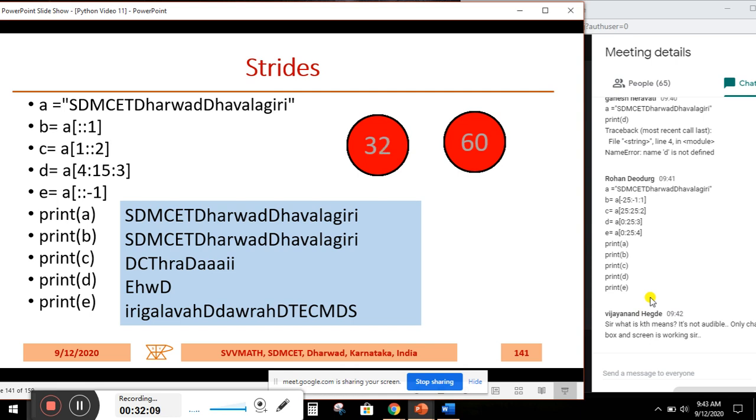Vijayanand, whenever I am talking, only at that time you can listen. In between, I may not be talking. So I'll wait another few seconds and then go to the next slide. Let us go to the next slide.